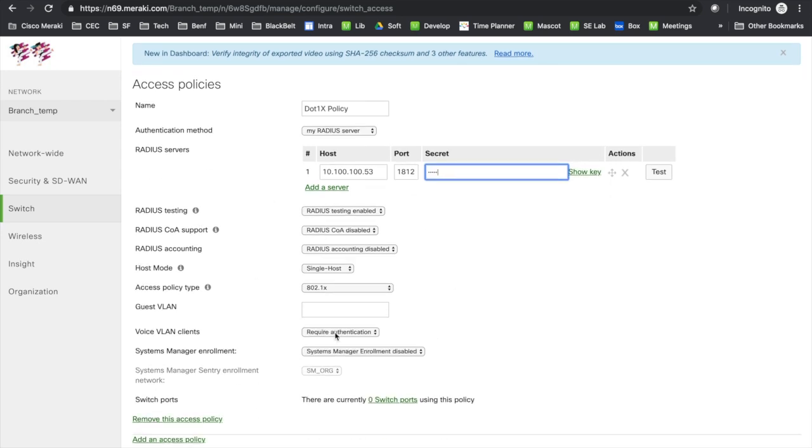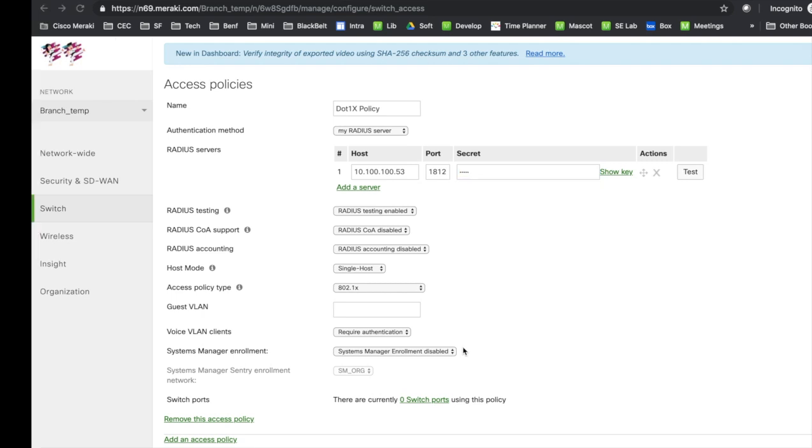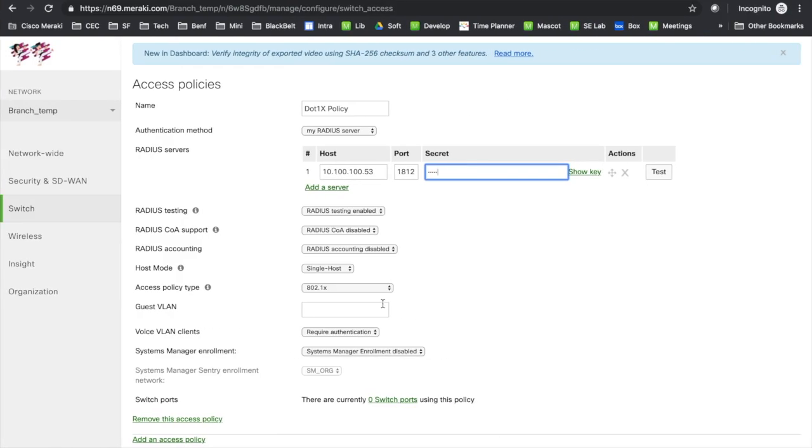The good thing about having this policy created is that it will authenticate the users, and you see here that I have an option. If the user fails to authenticate, I can put them in my guest VLAN. If you remember, my guest VLAN was 101. I can also use System Manager to check whether the device trying to connect to the switch has System Manager before getting access to the network. I'm not going to do that, and I'm also going to bypass the authentication for my voice clients.